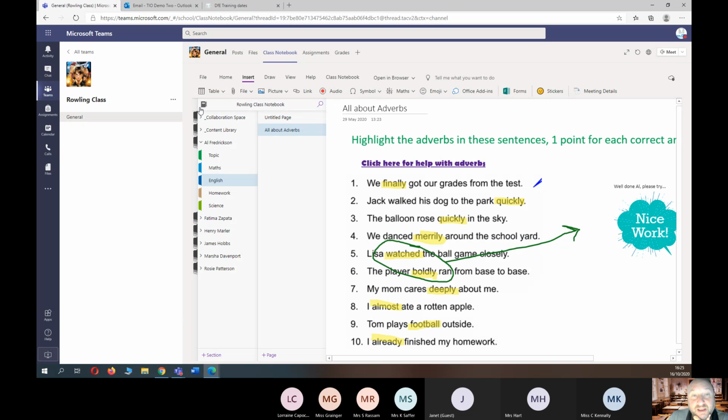So that was a quick look there at using a class notebook and using posts to create work and share it with the children, notify them, and using posts also for children to join meetings. We're going to spend the remainder of the time now looking at the assignment section.